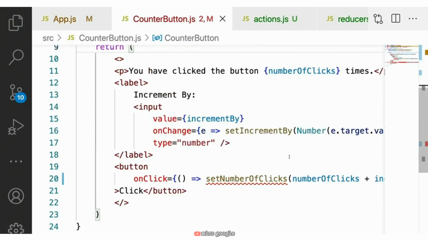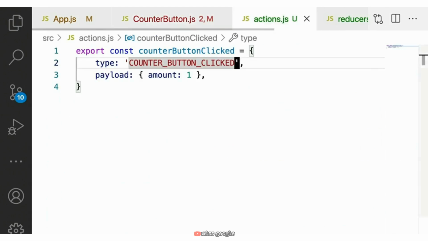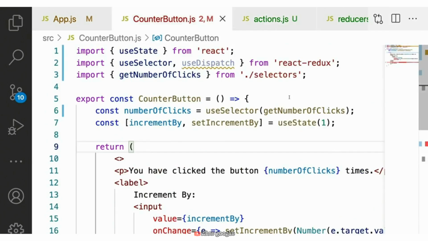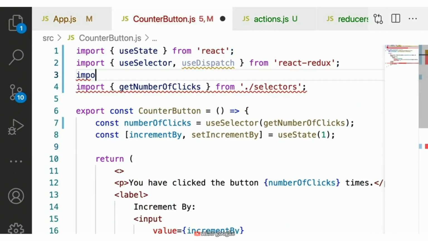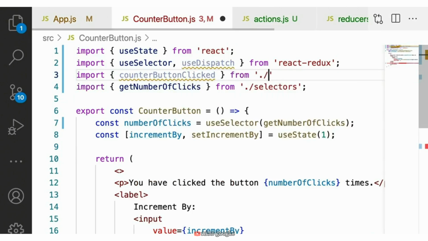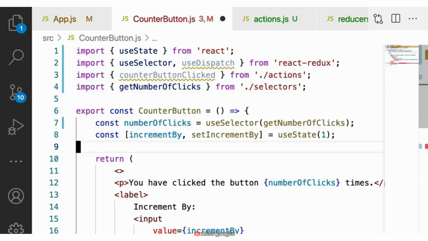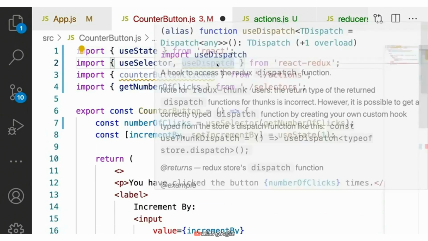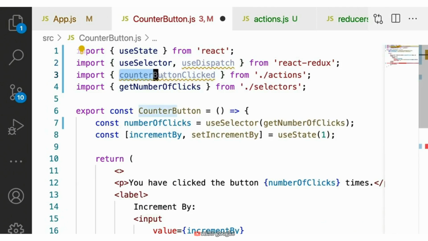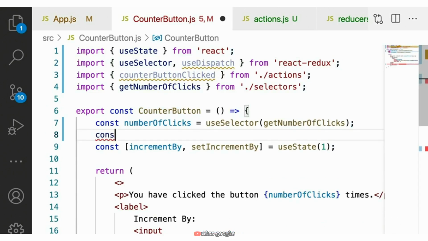The question now is, how do we actually dispatch this action, right? This counterButtonClicked action that we created in order to increment the state. Well, the way that we do that is by importing that action. We're going to say import counterButtonClicked from actions. And then we need to use this useDispatch hook to basically get access to a function that will allow us to trigger this action in a way that Redux will know about it. That might sound a little confusing, so let me just show you what it looks like.